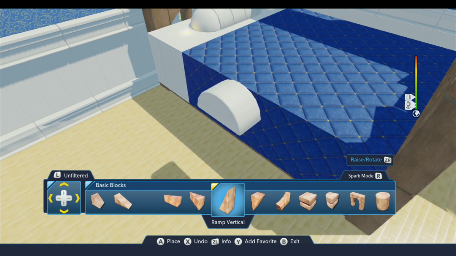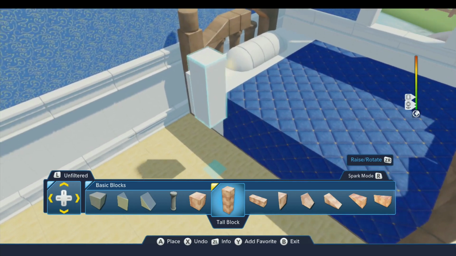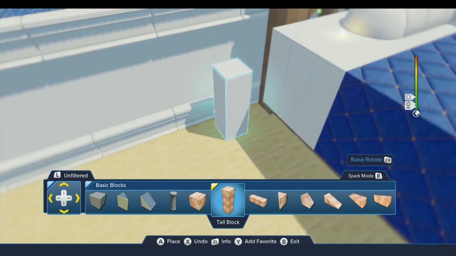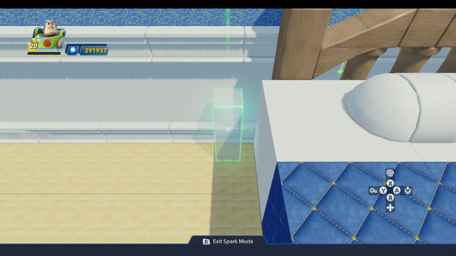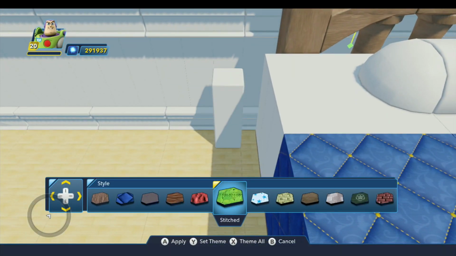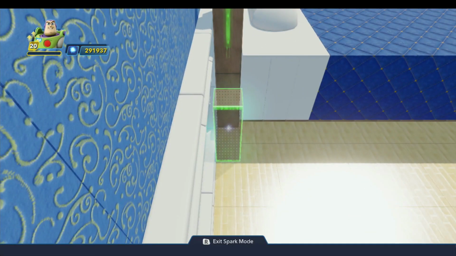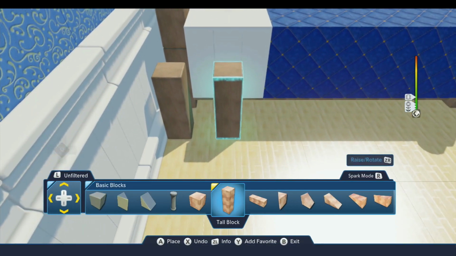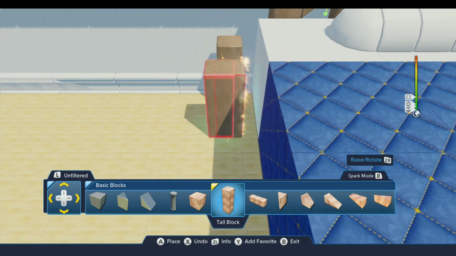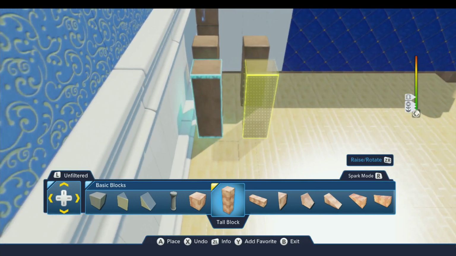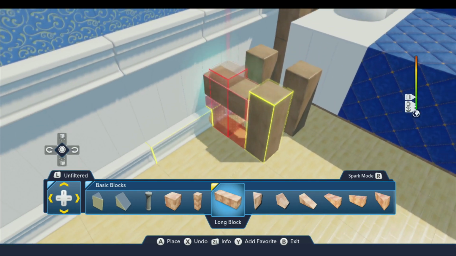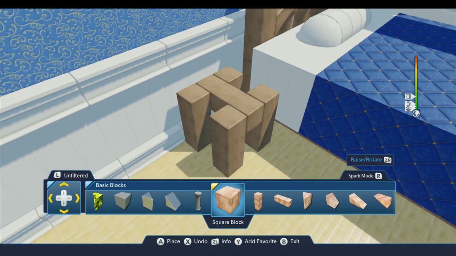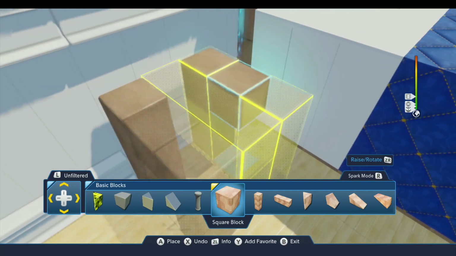Okay, for the little nightstand, come over here and drop this in right next to there like that, and once again we'll change the style on this to use the wood 1 texture. I'll set that to be my theme. Then we're going to put the next leg about a block away, the next leg about a block away, and about a block away. All right, and then we can just fill in the top of this like that.